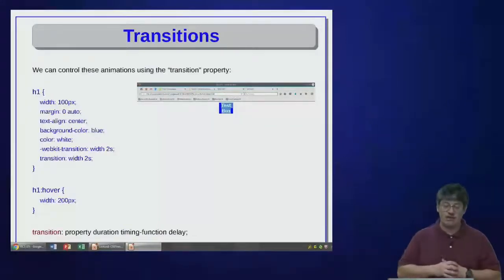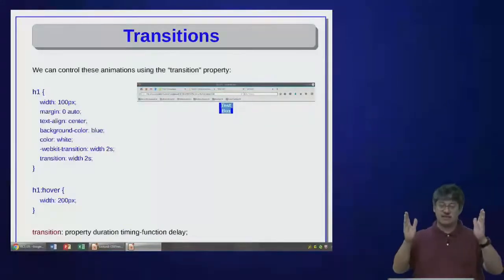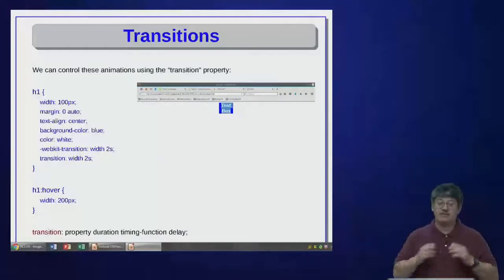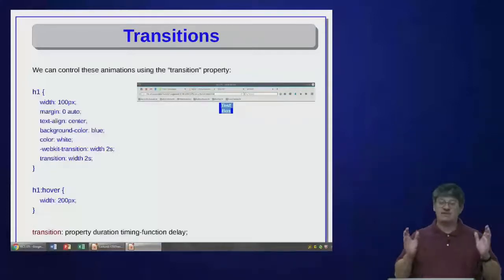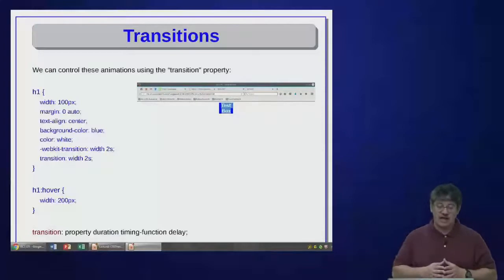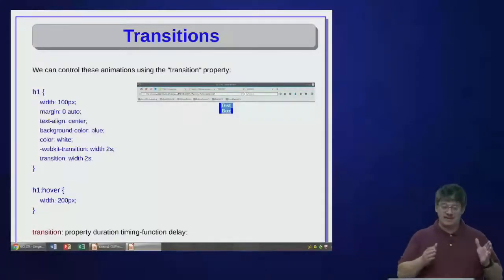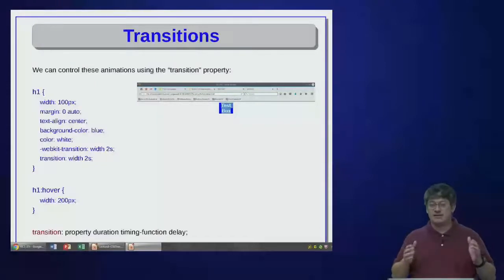So in this example, I have an H1 tag that I've set to be 100 pixels wide. I've given it margin 0 auto. You may remember this is a trick that I apply for centering something in the page. I have aligned the text so that it's centered. I've given it a blue background, white text, and I'm using the WebKit transition field and the transition field to animate the width over a period of 2 seconds.